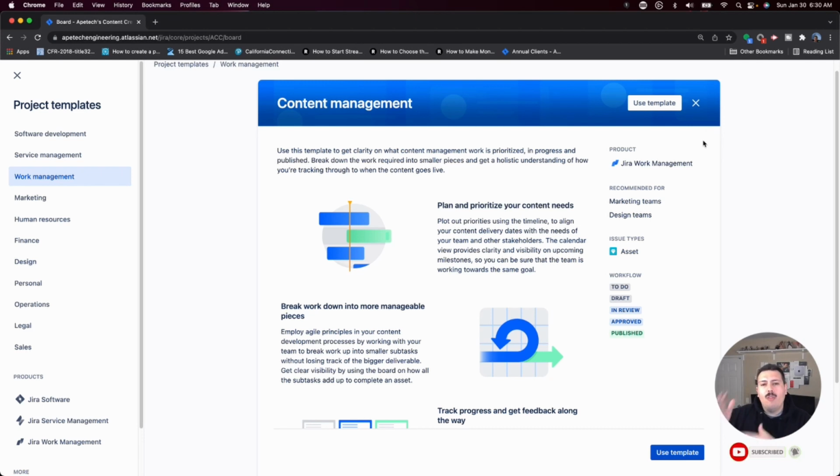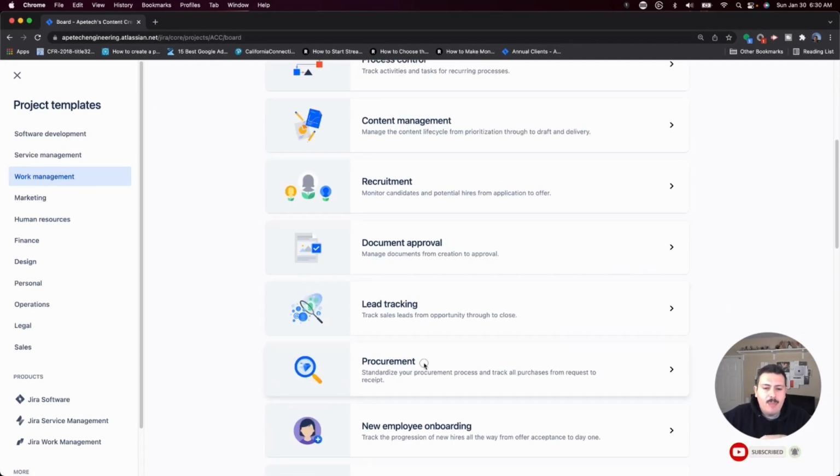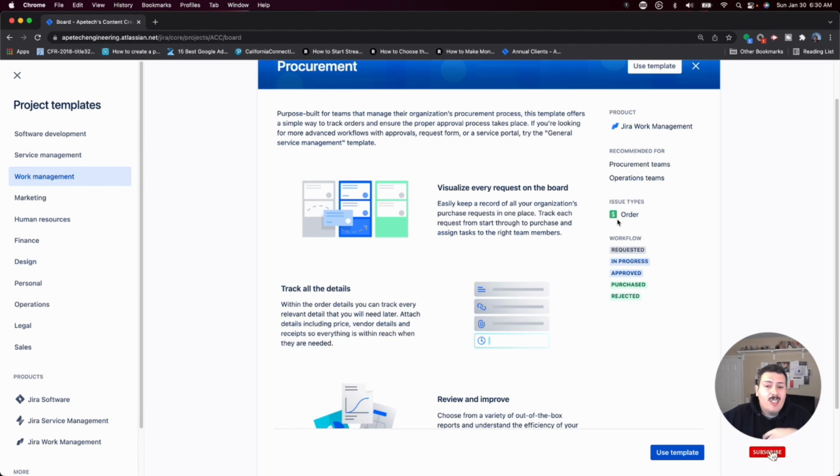And so Jira's workflow, the steps that you can take, are altered to be appropriate for whatever it is you're trying to achieve. So let's go look at another one like procurement, and you can see that this is going to be an order because you're going to be procuring products that you're probably going to be buying. And the same thing, the workflow is adjusted ever so slightly so that you can have the appropriate statuses that a typical procurement would follow.